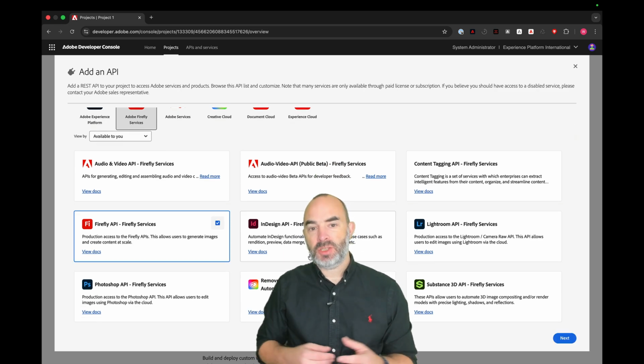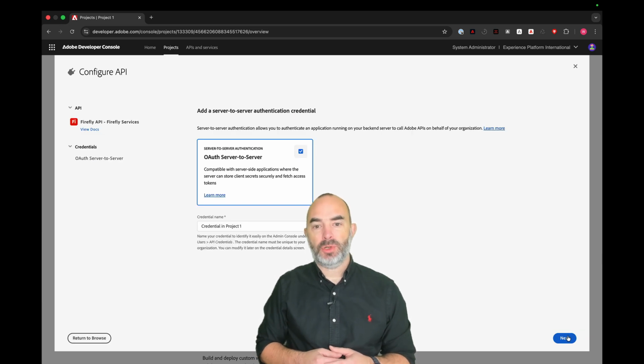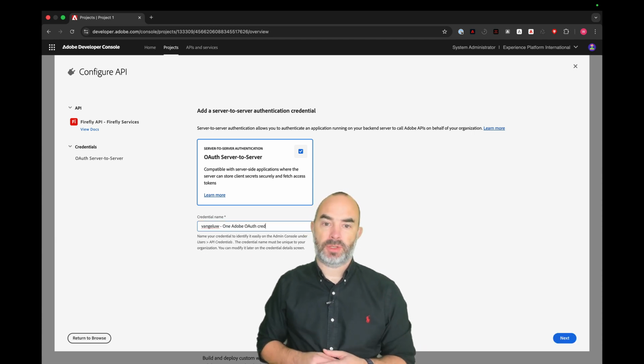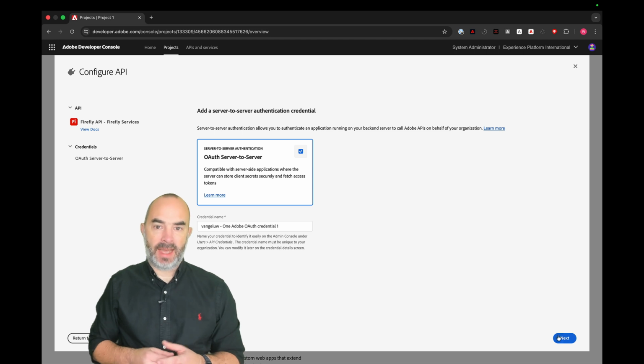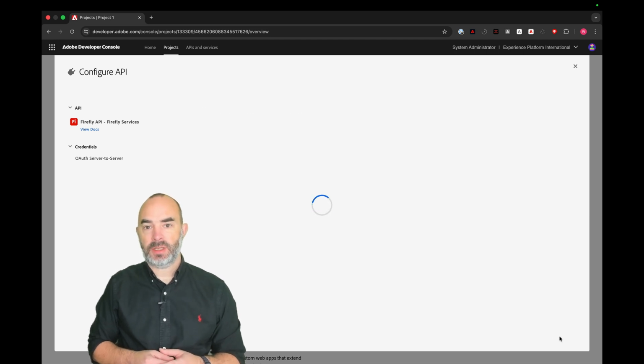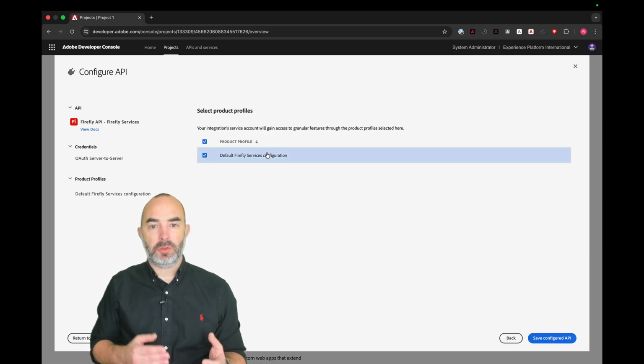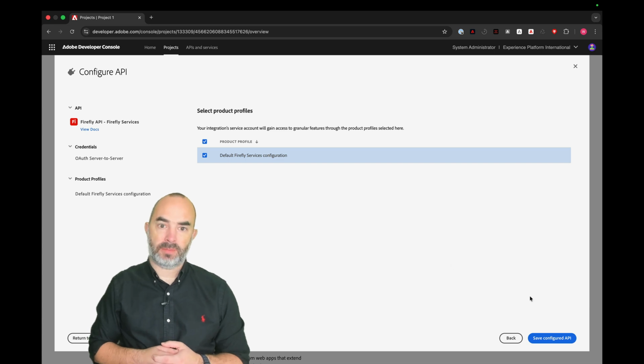I need to set up a server-to-server credential, and I'm going to use this name for it. This will be used to authenticate at a later stage using Postman or Postbuster. The next step is to select the access level for this integration project. In this case, I'll choose the default Firefly Services configuration. So Firefly Services is now configured.